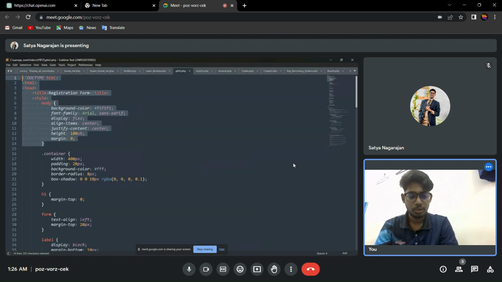So now I will explain the source code for this PHP file. This section of the coding is responsible for defining the style for the body element. It has background color set to light gray, and font family as Arial, sans-serif, and display flex, align-items center, justify-content also center. The height of the frame is 100vh, which sets the height of the body to 100% of the viewport height. This ensures the body takes up the full height of the viewport. Then margin 0.